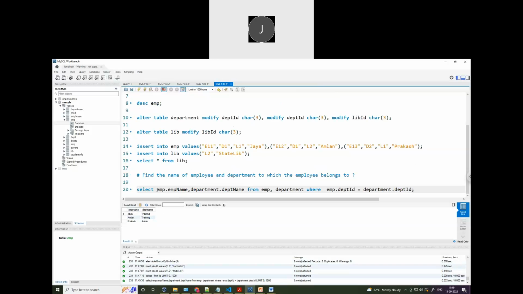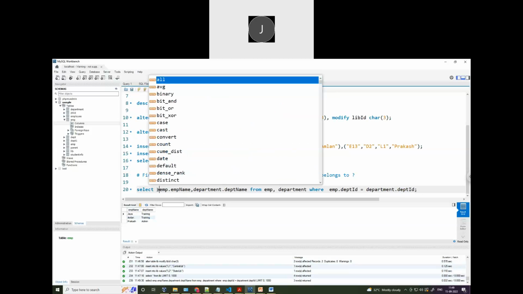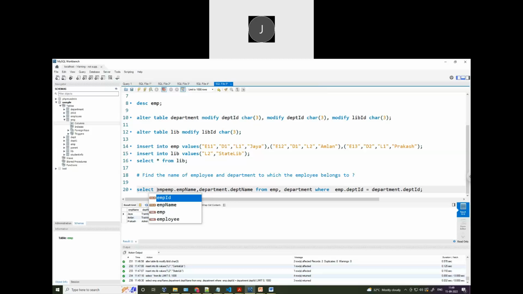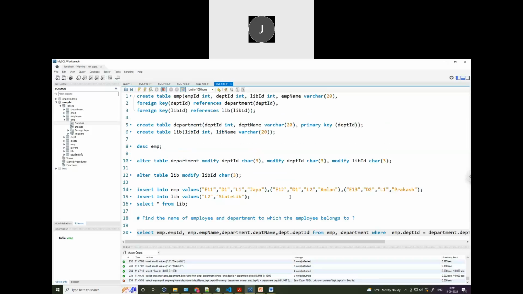Okay, we can also list the ids, emp dot emp id and department dot. Is it confusing, guys? Because populating the table and all is taking time. Anyway, next time I will get the table populated and see.